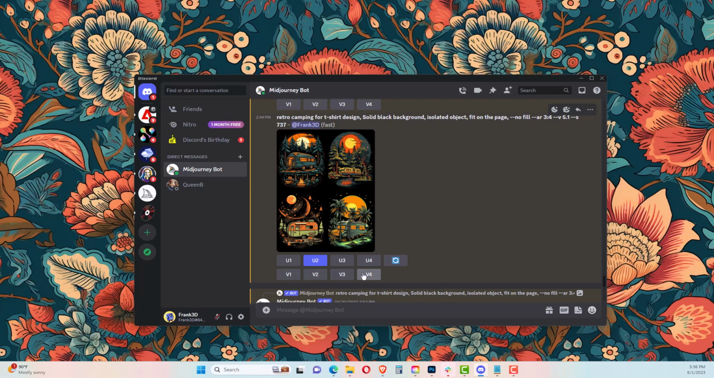So if you think this one is close to what you want, you could do a V2, and it'll give you a second version of this image. What it would do is then give you 4 different versions of a new version of this one. So you'd have another 4 square panel to choose from.